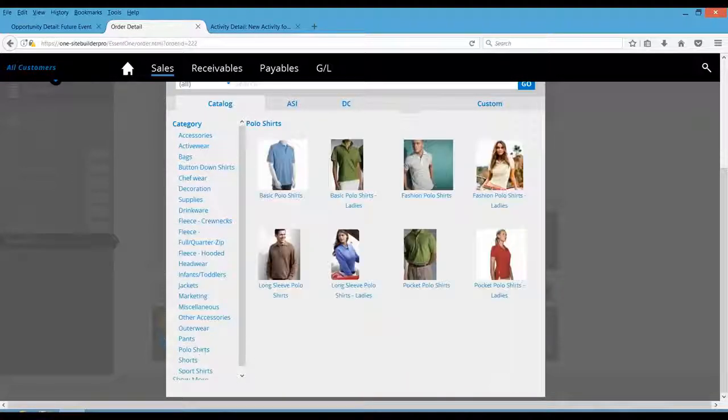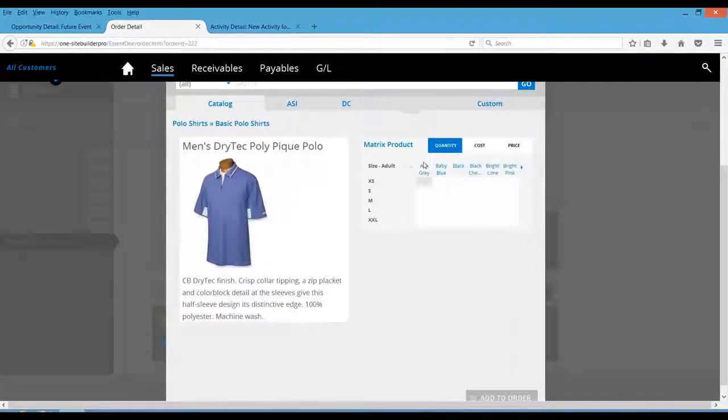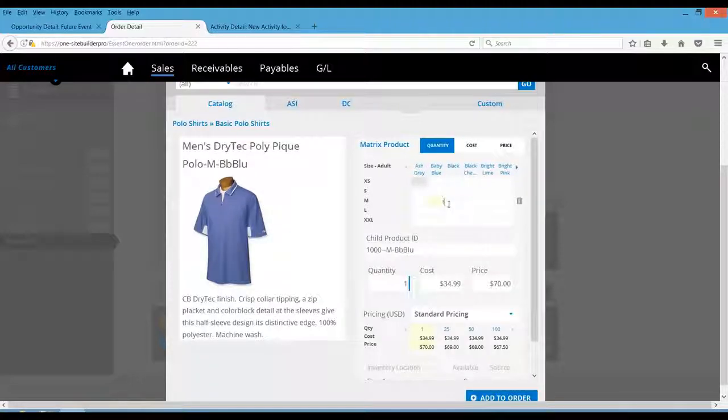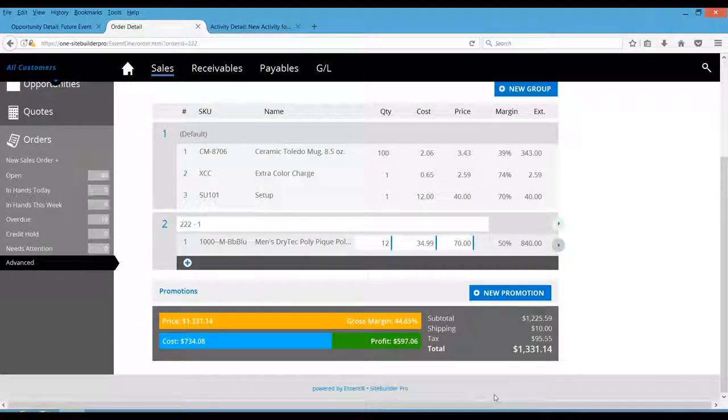So the customer wants a polo shirt, so I can scroll through, select the polo shirt that they like, add that to the quote. In this case, I can add multiple sizes, multiple colors, all from one screen. So let's say we want the medium baby blue. If it is physically in inventory, it will show you the inventory counts from the fulfillment side. In this example, the product's not in inventory, so it's a product I don't carry. So again, I can add it here to the quote.